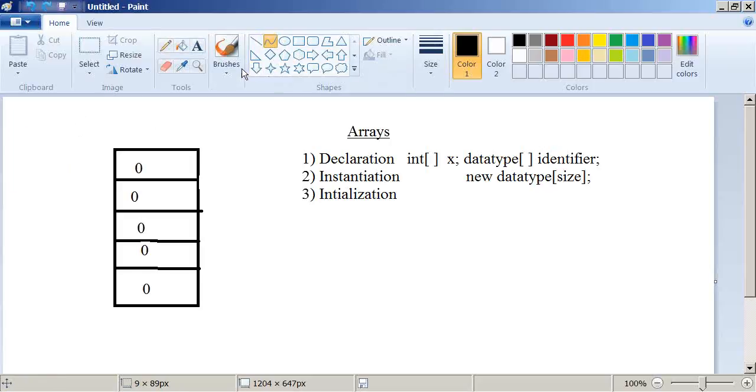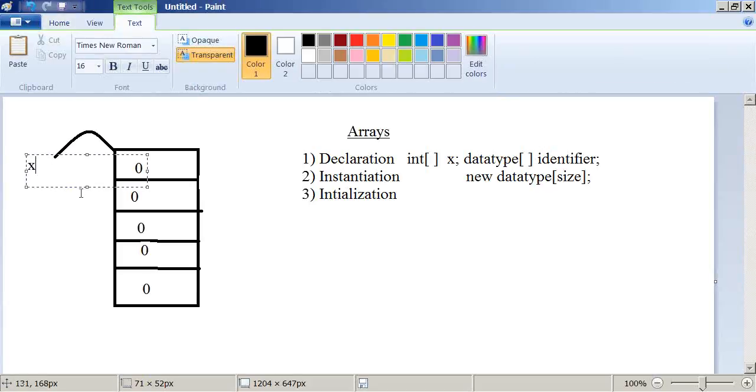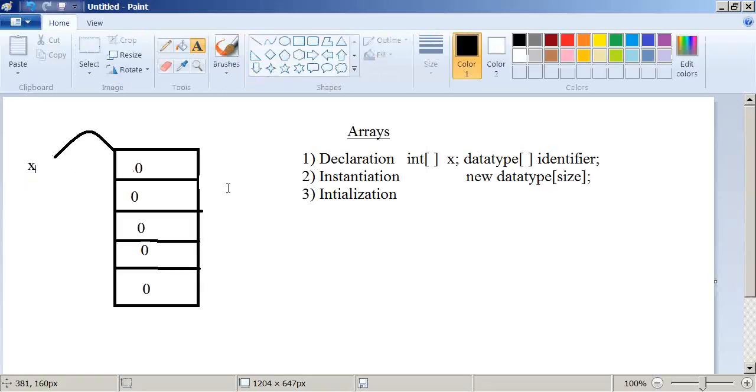This complete memory will be accessed by a name called x. So x is the name I have given for this, and this complete memory can be accessed by a name called as what? X. It's fine. So this is what it is going to do. That is fine. But how to access these values?